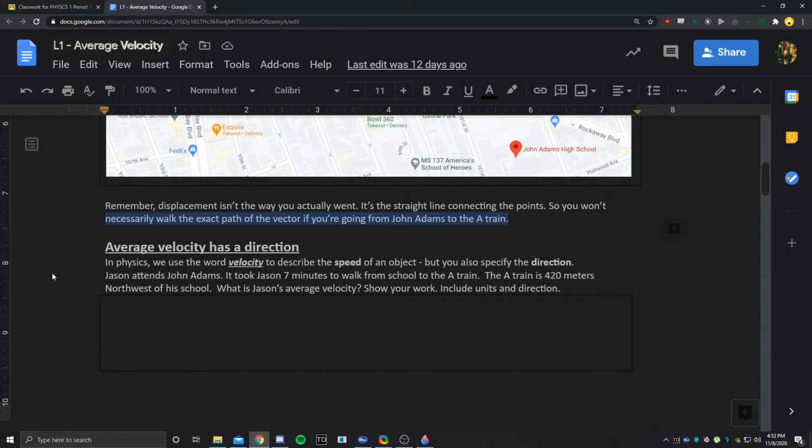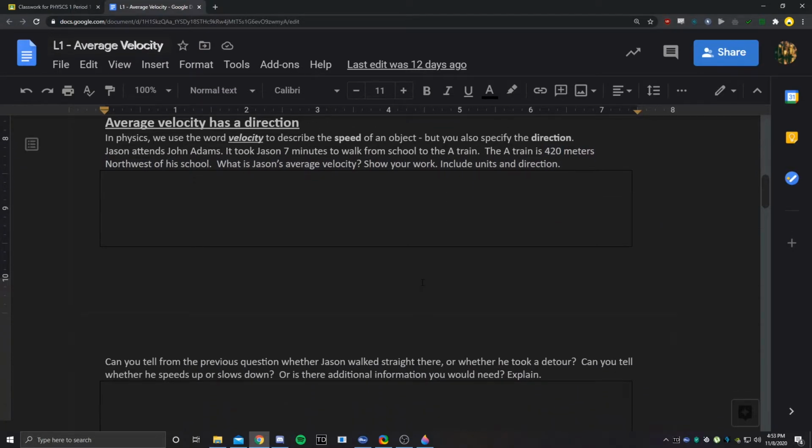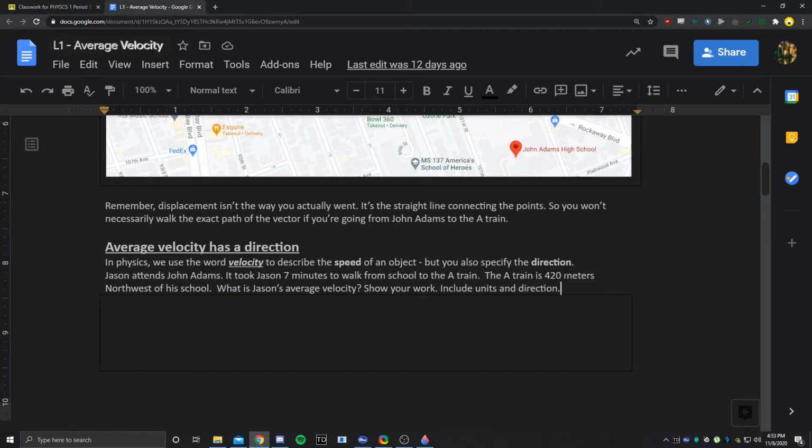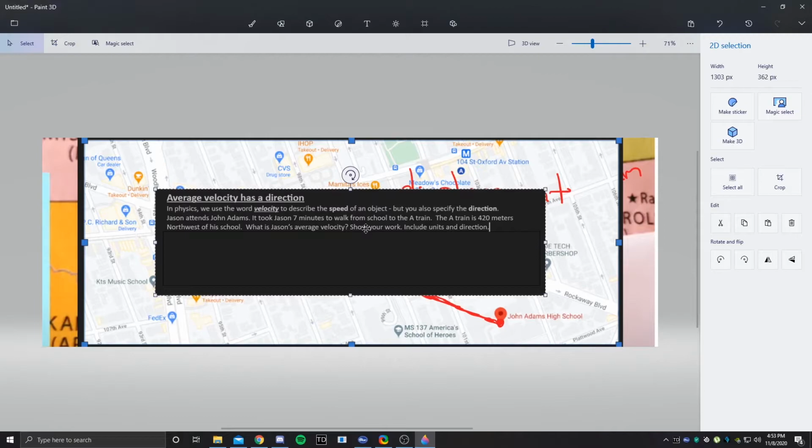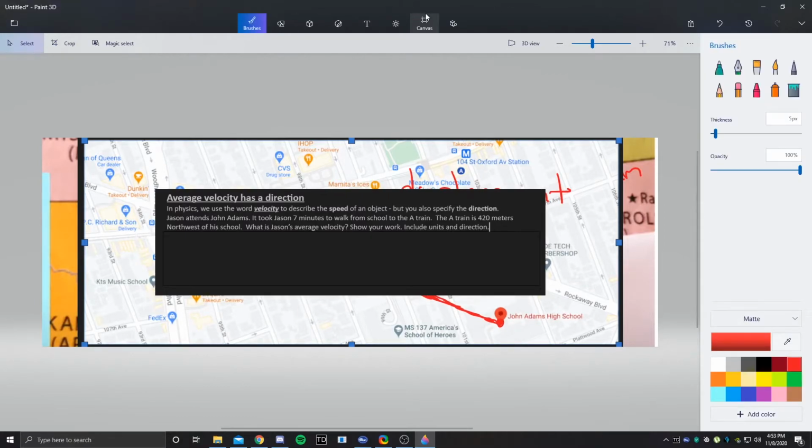In physics, we use the word velocity to describe the speed of an object, but you also specify a direction. So let's say this kid named Jason, he attends John Adams High School. And it takes Jason 7 minutes to walk from the school to the A train. The A train is 420 meters northwest of the school. What was his average velocity? And show your work. Guys, I told you how to calculate average velocity.